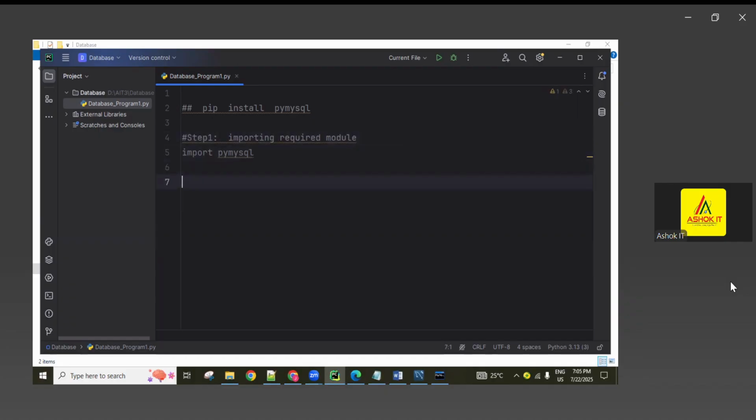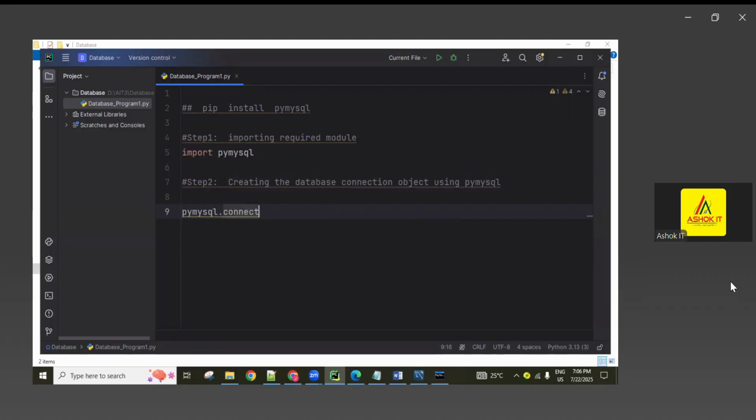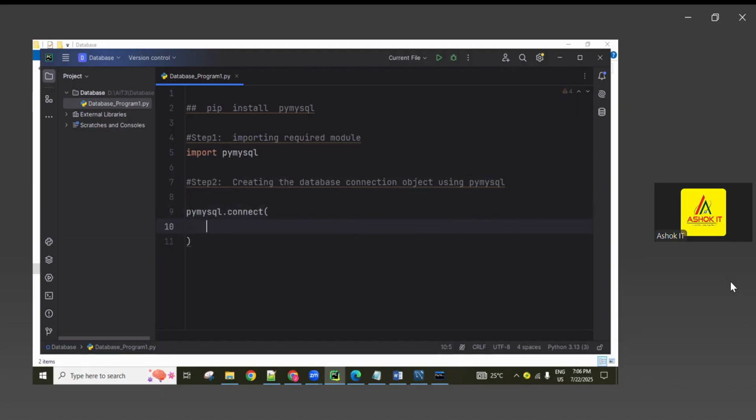And the next one, step 2. After importing the required module, we create the database connection, guys. Creating the database connection object using the PyMySQL module. Now here a PyMySQL dot connect method is there, guys. The PyMySQL module contains the connect method. So in this connect method, all the inputs we are giving, guys.